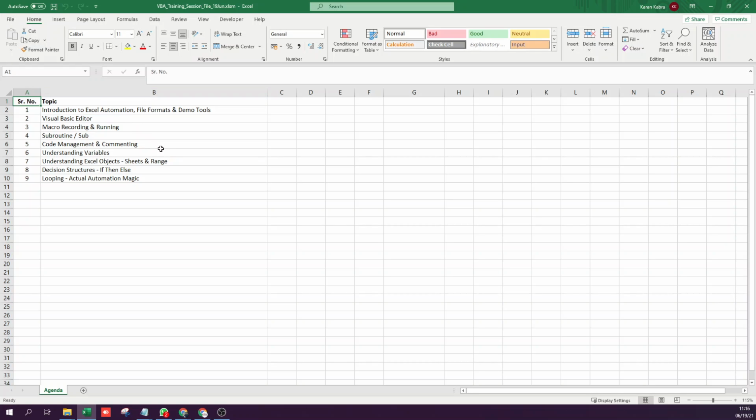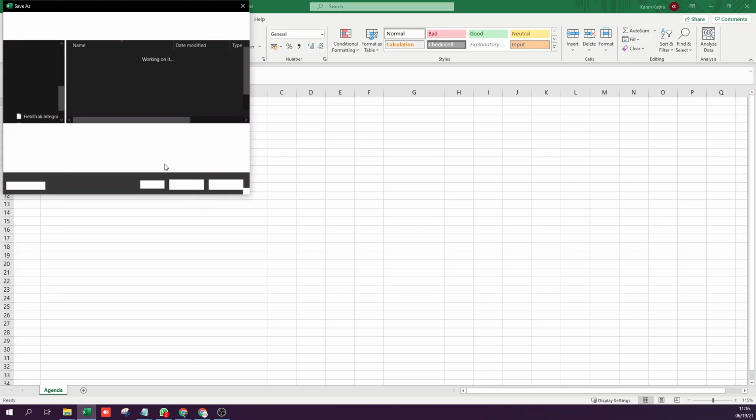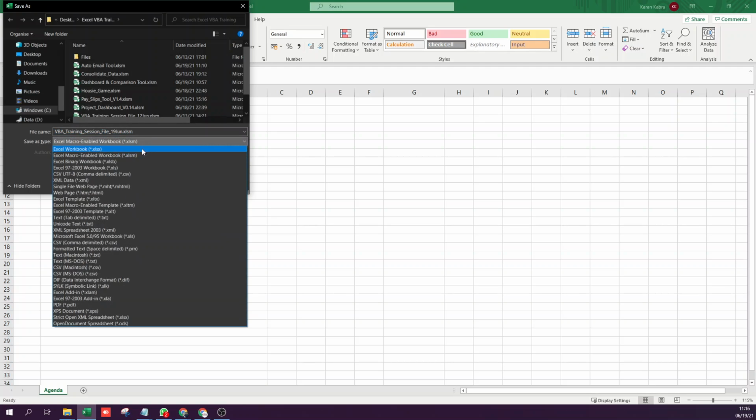So I'm sure you would have probably used XLSX as the file format, which is the most common file format. But any Excel file in which you've written macros has to be saved as XLSM. If you save an Excel macro file as XLSX, the code would go away. So next time you open the file, there'll be no code in that. So the automation will be lost. So you have to make sure that you save it as XLSM.